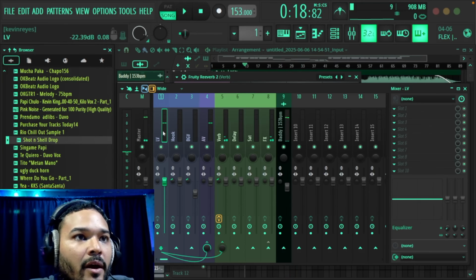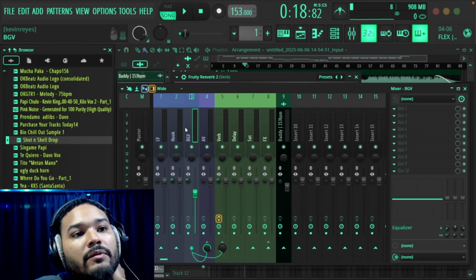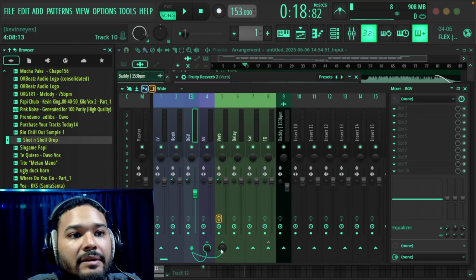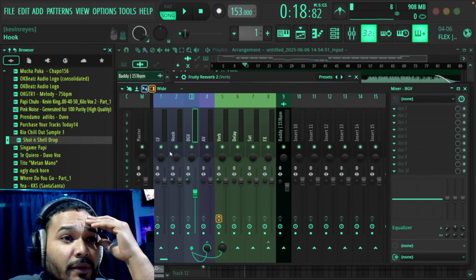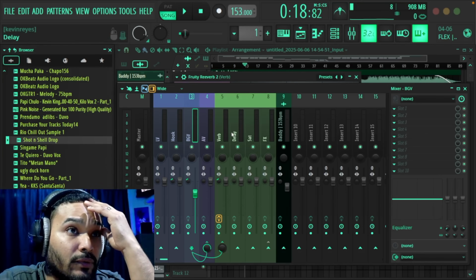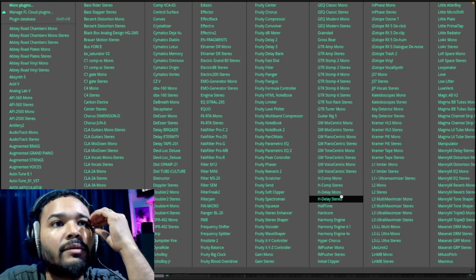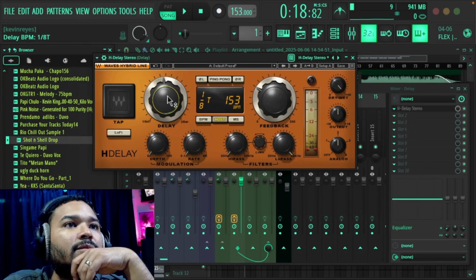Alright, so I just basically hooked up the lead vocals, the hook vocals, the background vocals to the reverb. And I adjusted the amount of reverb that I wanted on each one of those vocals. So for the delay, I'm going to choose the H Delay Stereo, which is usually my go-to delay from Waves. I like to put this right here on 1/4. Just make sure it says 1/4, not like 1/4 T or anything like that.